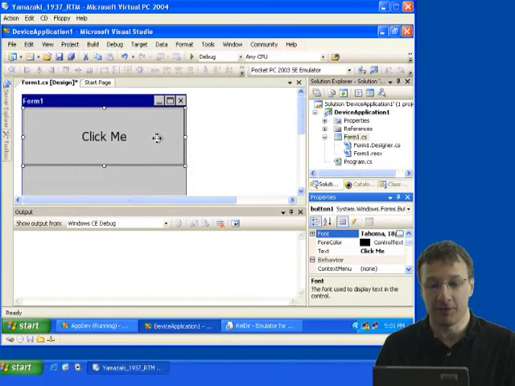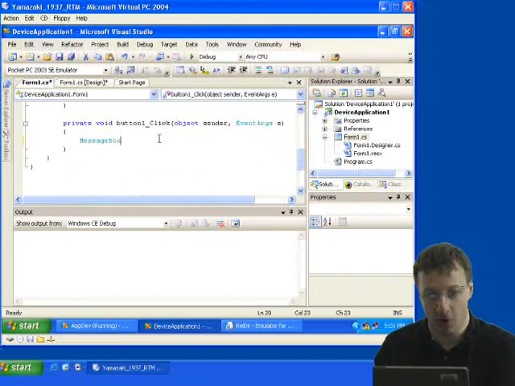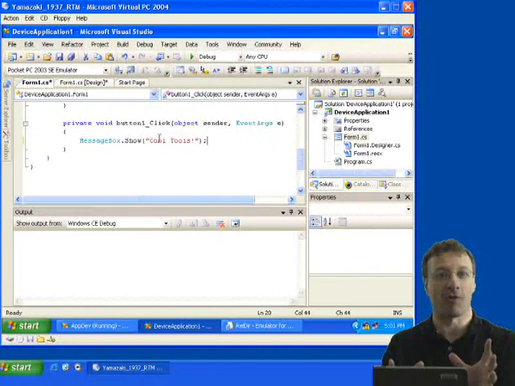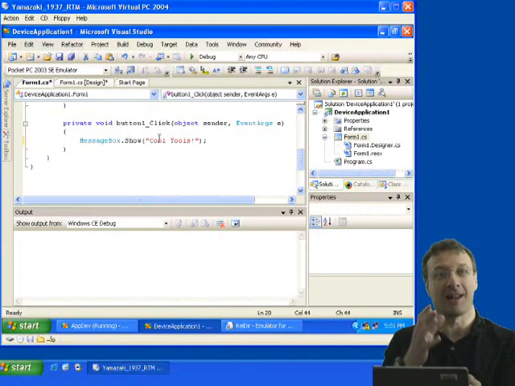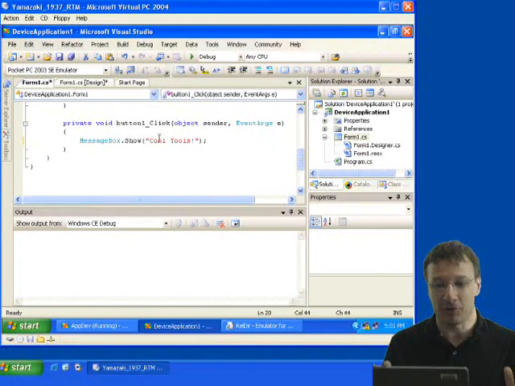The final thing that I need to do is write some code behind the button so it displays our message box. So I double click on click me, and I now put in MessageBox.Show, and I'm going to put in here the string "cool tools". Because of course we're showing the combination of the CE6 development tools and Visual Studio 2005 for application development. So it really is cool tools. Okay, so that's the application written.